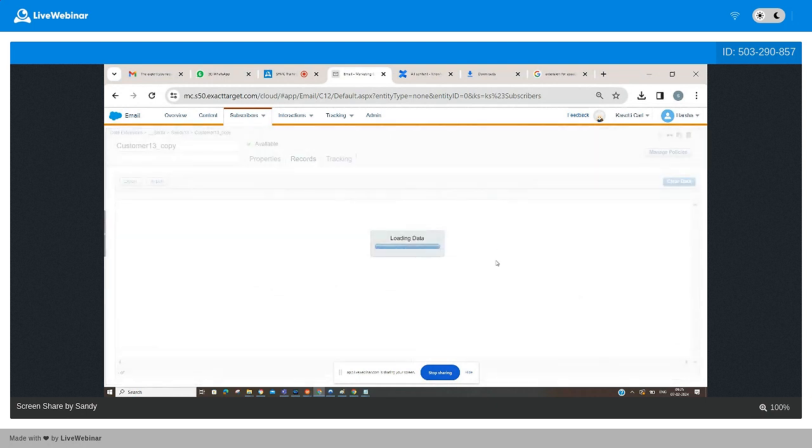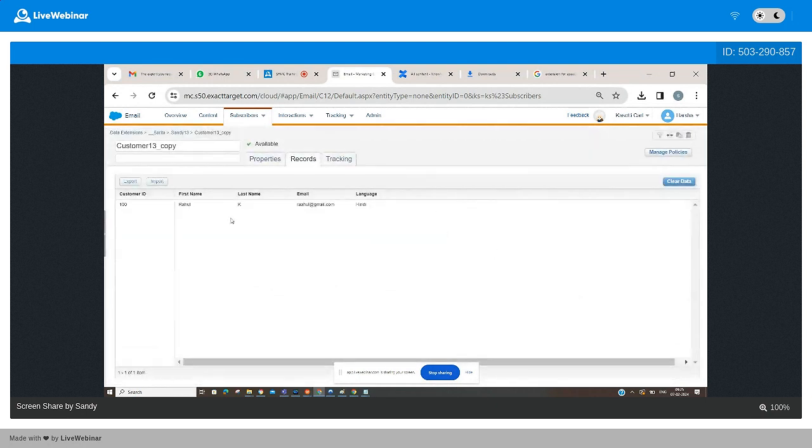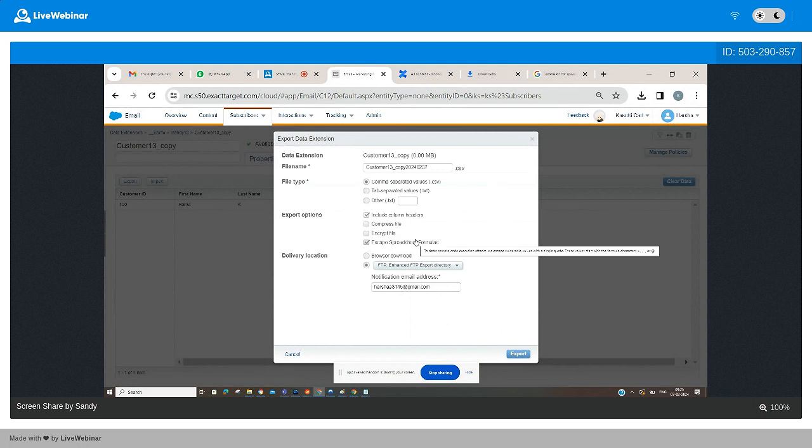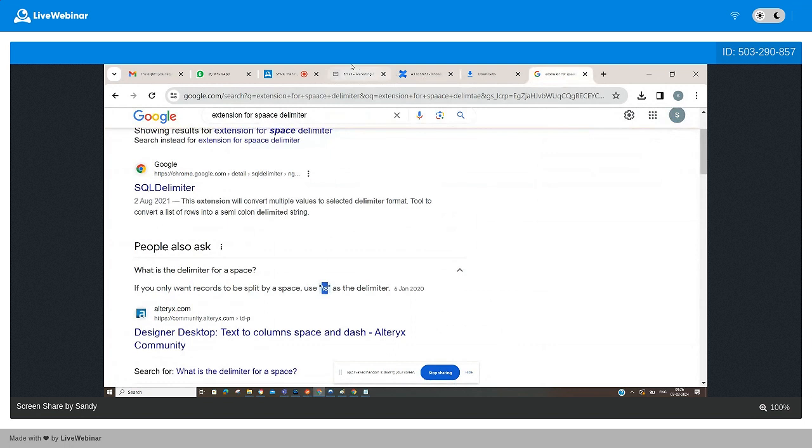Again, I'm going to export this data. Let us see with the slash. Backward slash. I think, oh, it's backward slash, no? It's not taking. Yeah, it's backward.